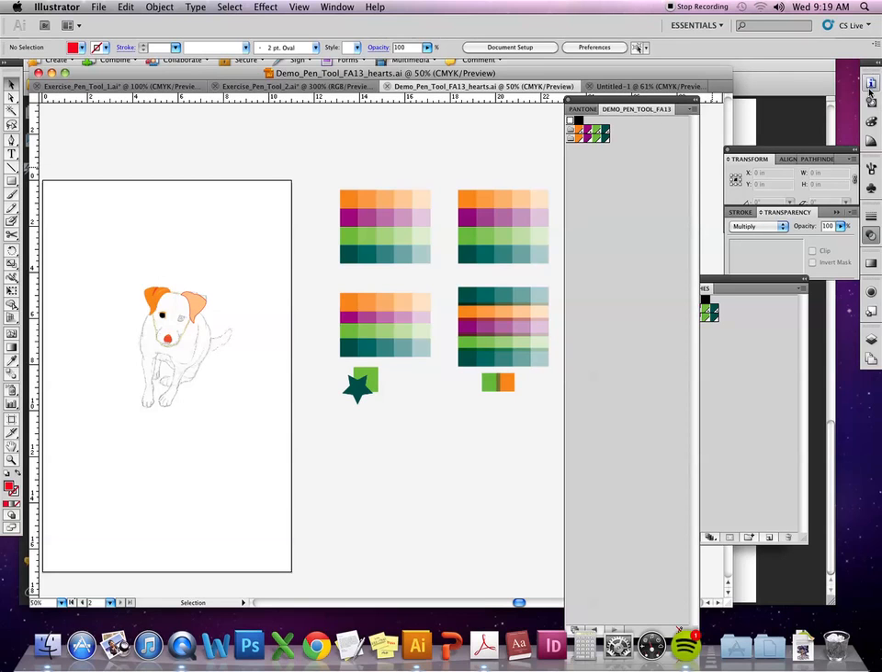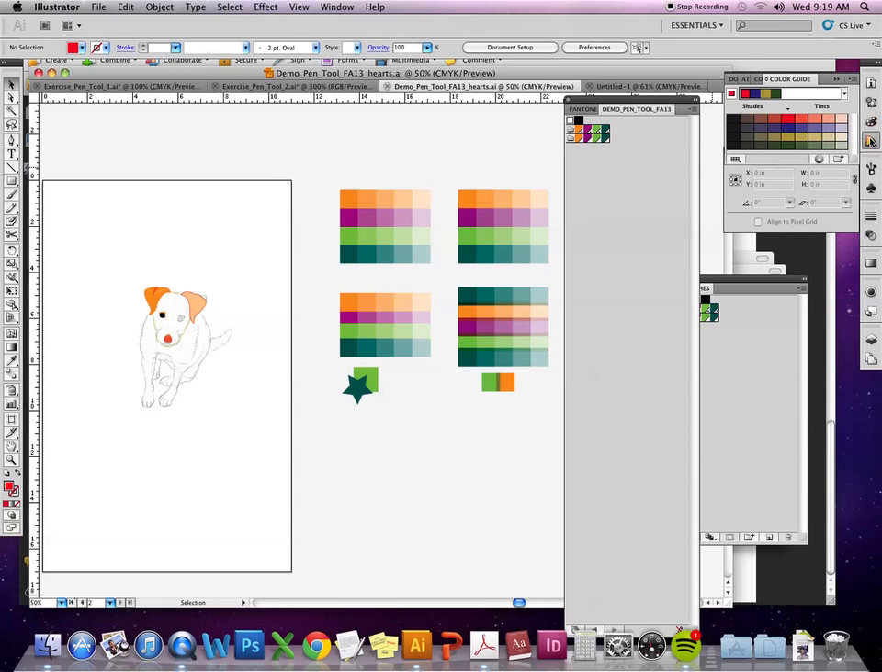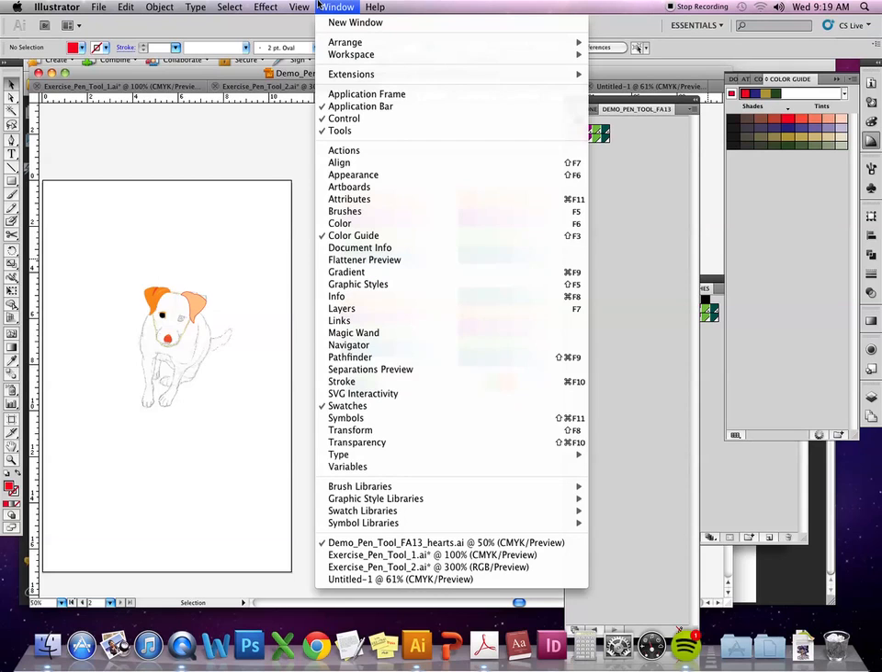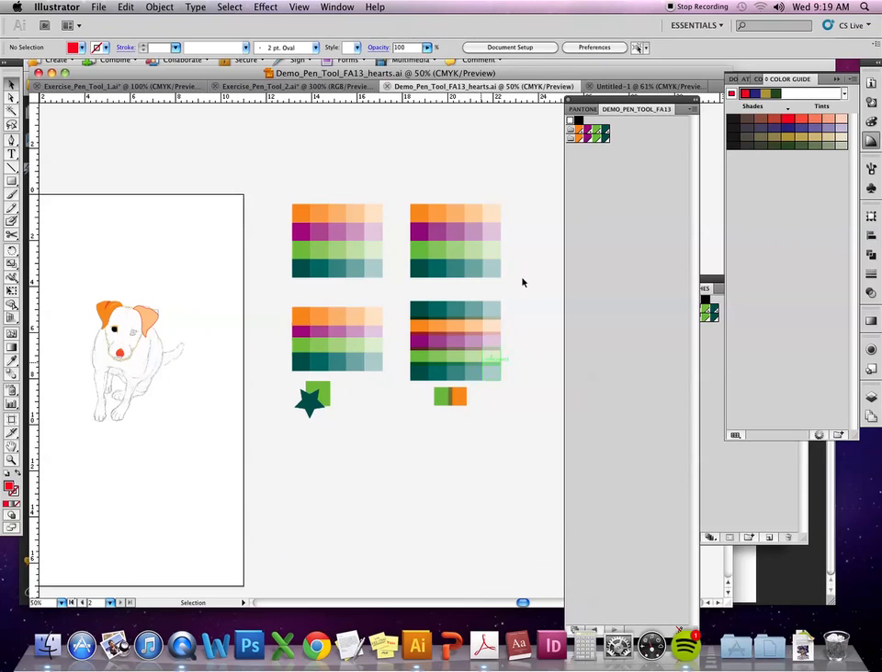So Illustrator has this thing called the color guide, and it's based off of their color system called Kuler, and they have a website too. But the color guide, if you don't have it up in your window, you go to Window, go down to Color Guide, and what it allows you to do is select a color that you already have, and it'll match it with colors on certain places in the color wheel.